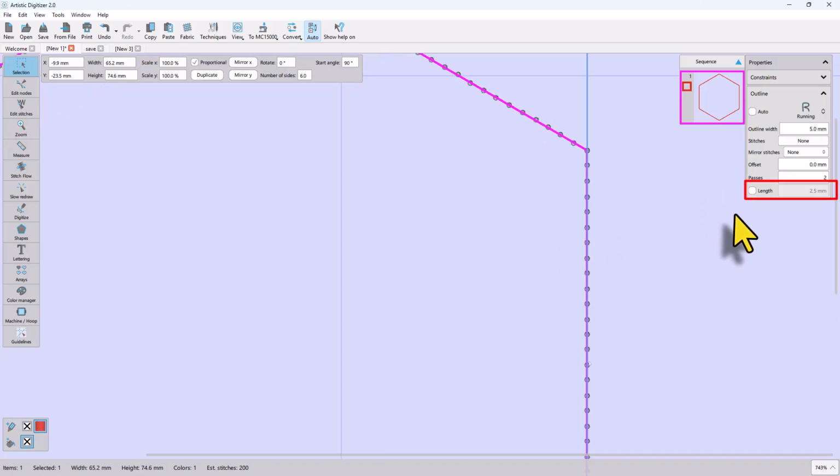Finally, you may adjust the stitch length. All the stitches of the running line have the same distance between them. You can change this distance by defining a stitch length value.